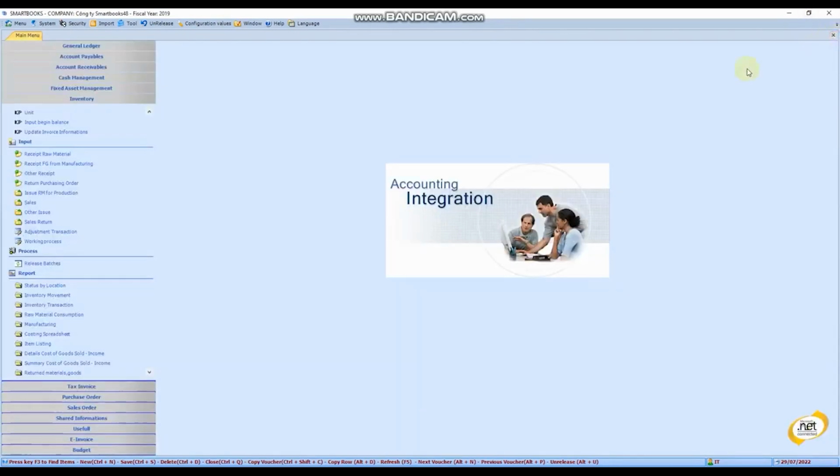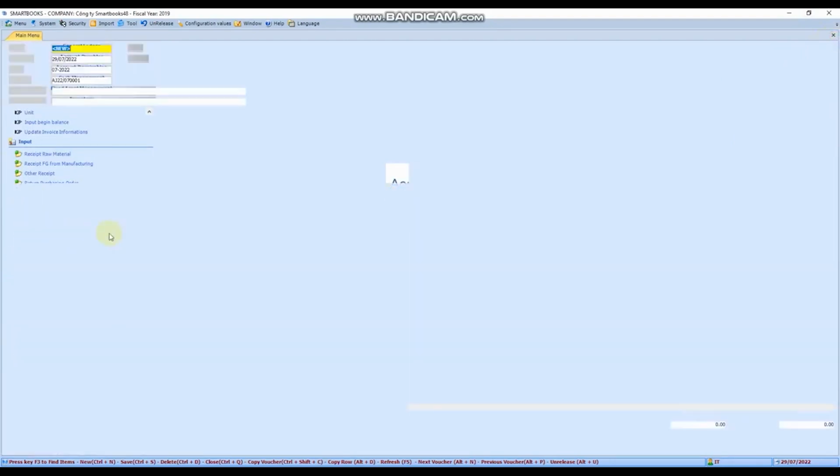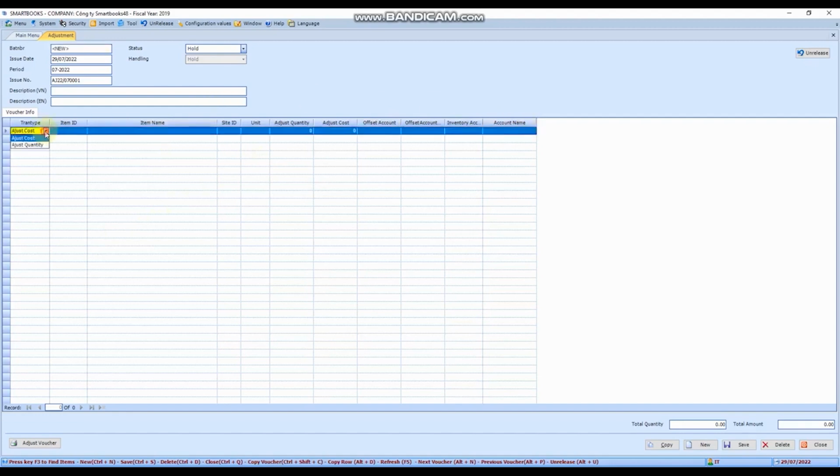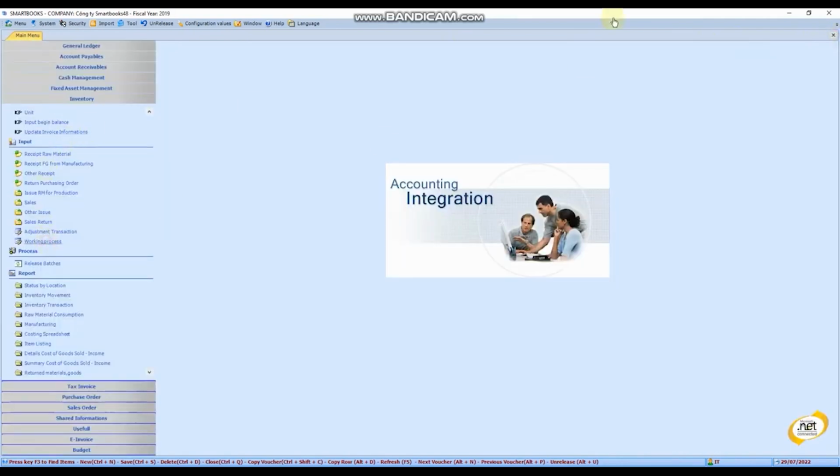We have an inventory adjustment section, to be used when we need to adjust the quantity or cost. Note that in this adjustment box, there is an adjust cost to adjust the amount and an adjust quantity to adjust the quantity, or enter the working process. This is essential for a production company.